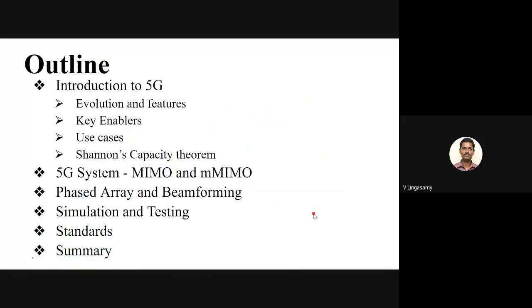This is my agenda. We will start with the introduction, in which we will see many features, enablers, use cases, and the fundamental theorem: why we always say 5G has enormous capacity and throughput, and how it is derived from Shannon's capacity theorem. Then we'll see the traditional MIMO system, massive MIMO, and phased array beamforming, which drives massive MIMO, along with some simulation and testing. At last we will cover the standards perspective, which is very important to know, because it is openly available and anybody can access it and see what is going on in the standards. Now I'll start with the introduction of 5G.